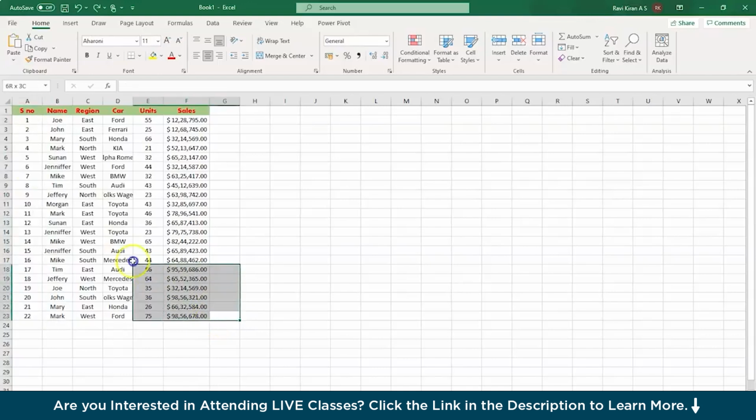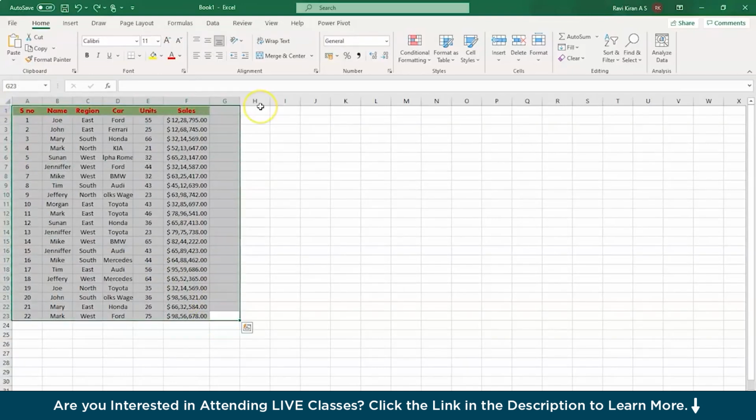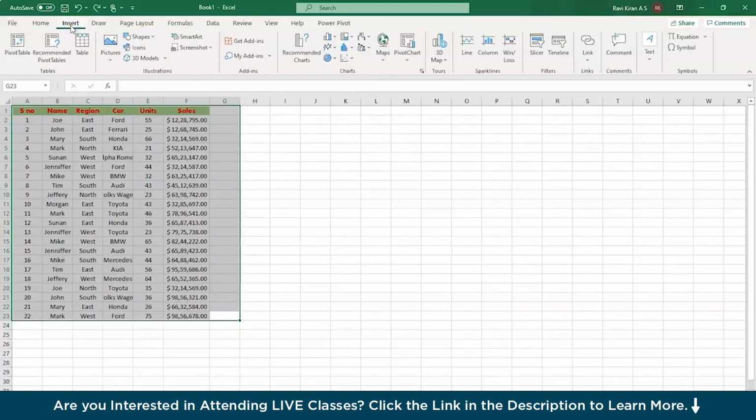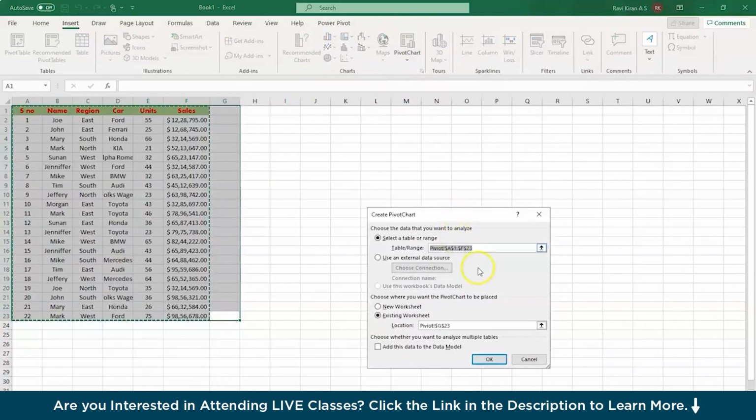Okay. Yeah, I have selected the data. Now, to create a pivot chart, let's select the insert option from the toolbar, and inside the ribbon we have charts group, and inside that we have pivot chart. Now let's select the pivot chart option, and there you go.